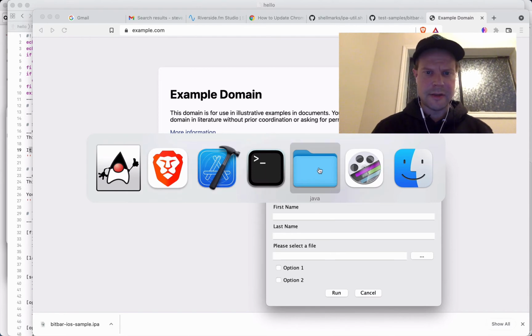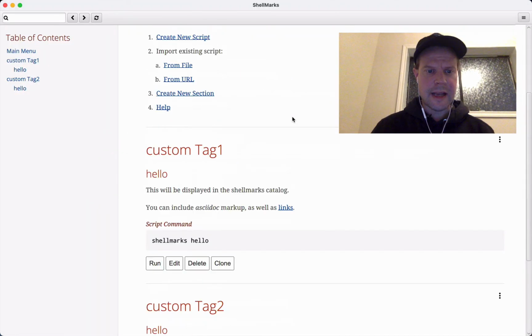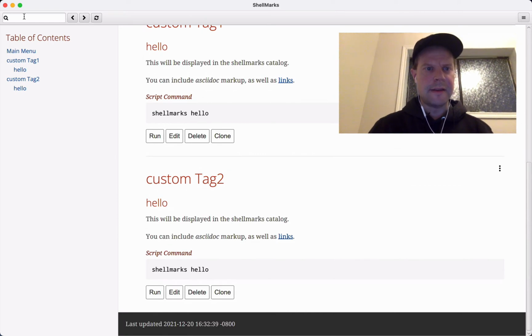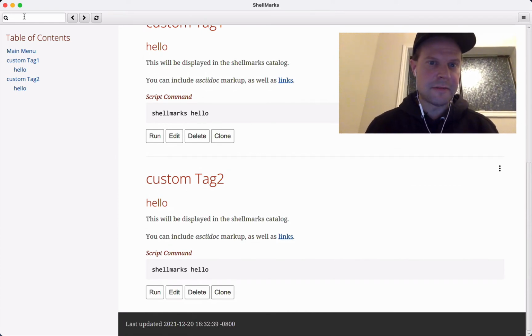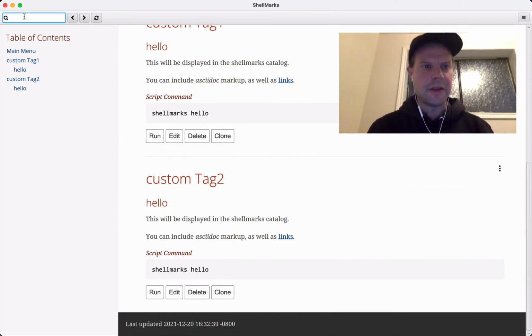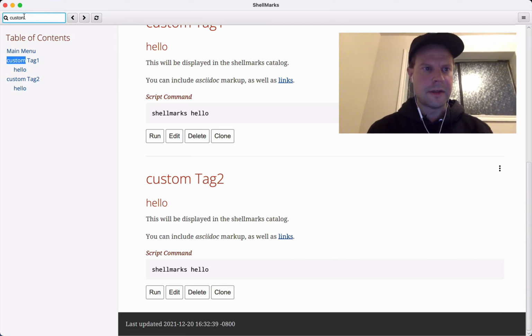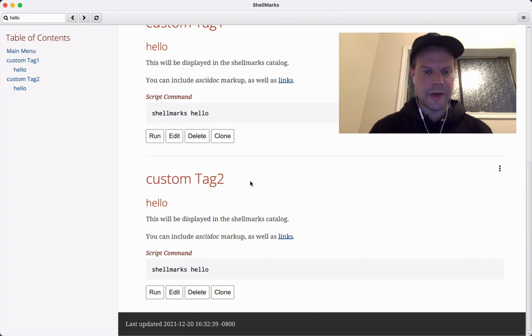In addition, if we go back into the catalog, once you get a couple dozen or 100 scripts, you can use this search to find exactly what you're looking for. You can also categorize your scripts.